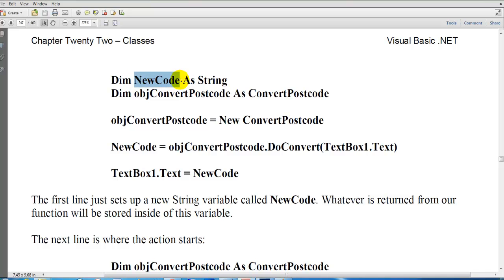First we're going to just create a string variable. It's called new code. And actually at the end that new code is going to be fed into our text box. But anyway, it's just a string variable at this point. And now we're going to create object convert postcode. This is just the name of a variable. We can call it anything we want, but what type is it? It's of the type of the class that we just wrote the code for.